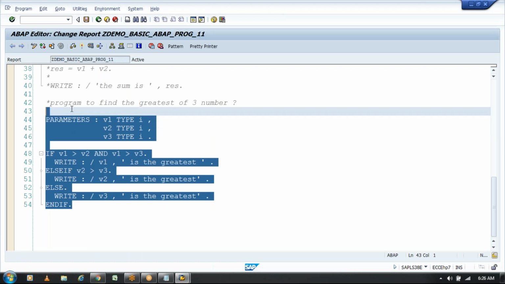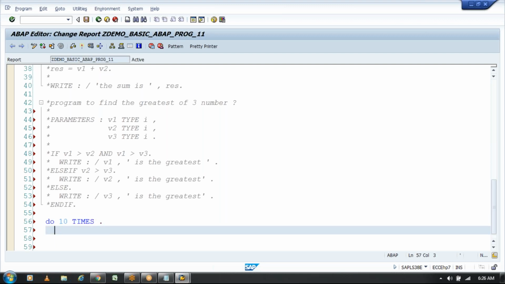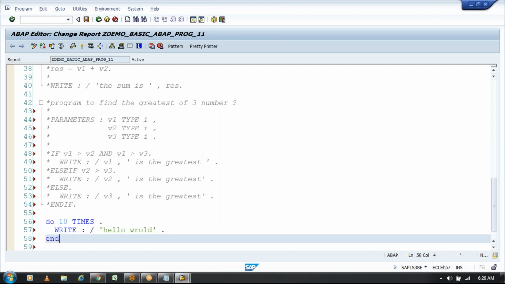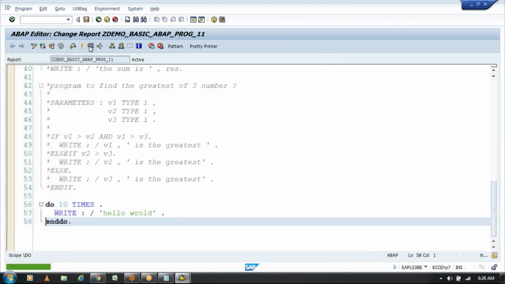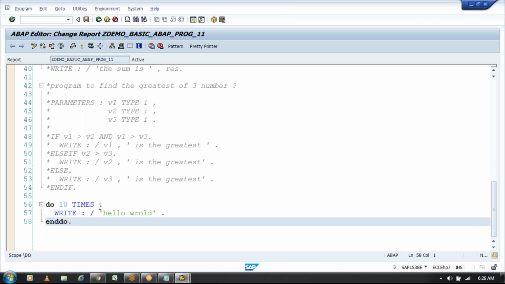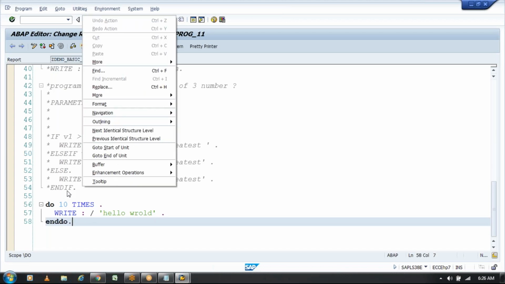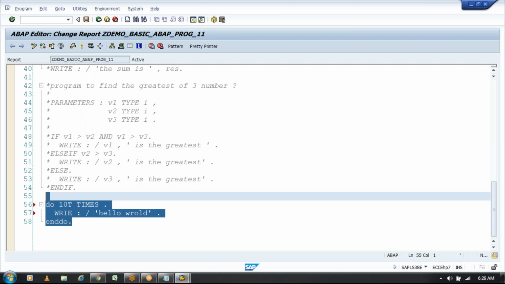Okay. The same way, take some loop control statement. Say I say do 10 times, right? We know do is driven by the number of times. It will print hello 10 times. Whereas while is driven by a condition.